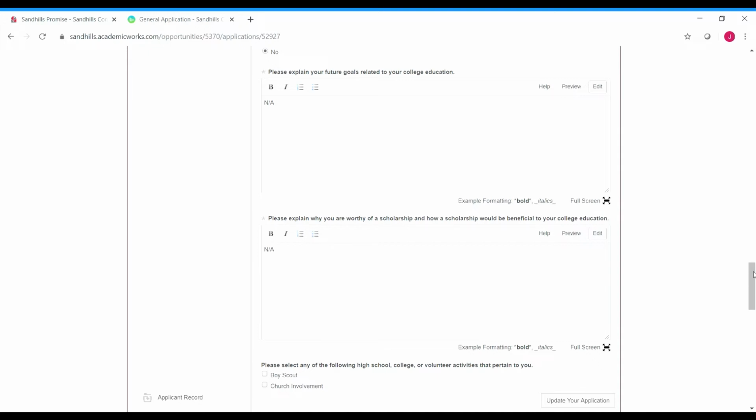And then we come down into please explain why you're worthy of a scholarship. How would a scholarship help your education? This is your chance to shine. This is your chance to let us get to know you. Again, you're not going to have a chance to sit down with the scholarship committee. Let us see who you are through 2 or 3 well-written paragraphs.